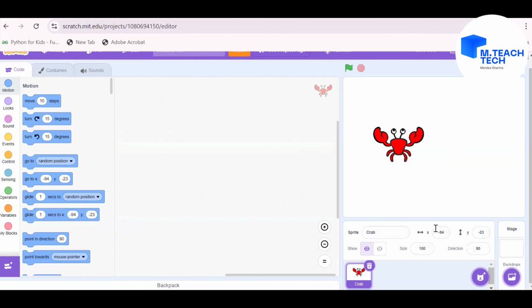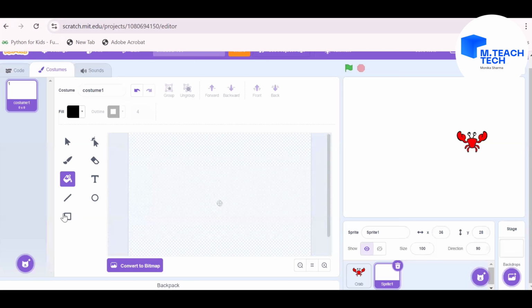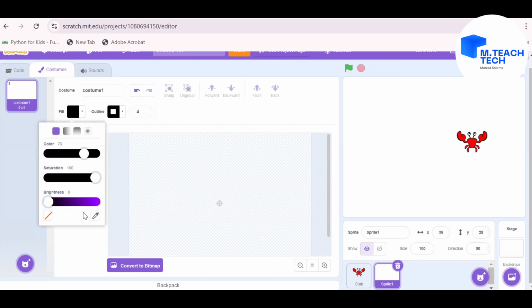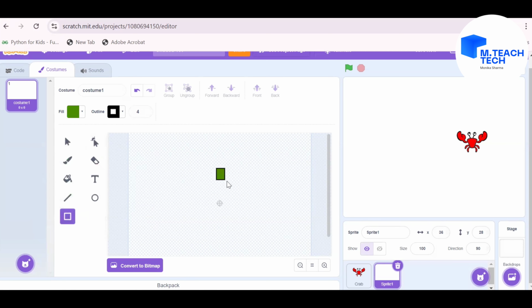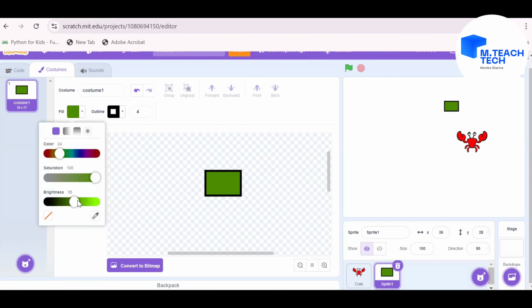As I'm choosing this here, we have to change the size of the sprite. As I made it small, again I have to create a new one. So here I'm creating it by clicking on the paint. Okay, so we have to create a head for the snake, so you can choose the color and size accordingly.